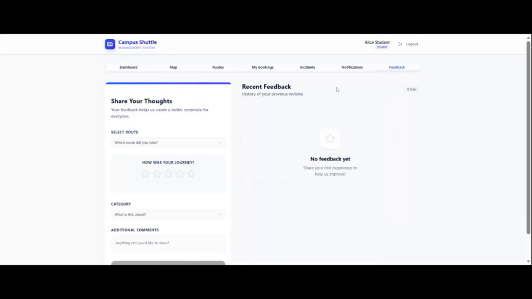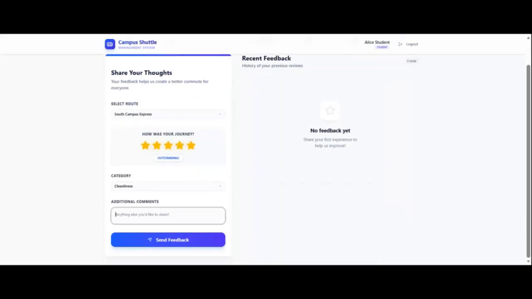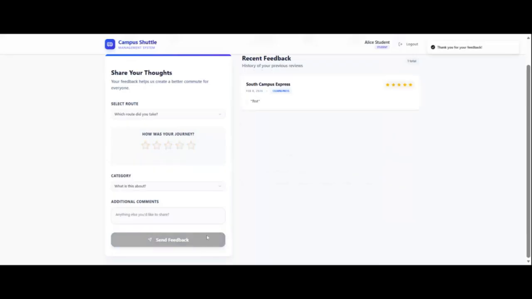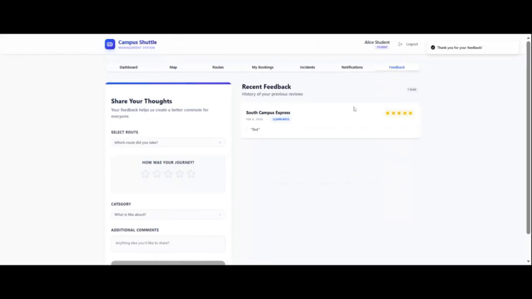Next, the feedback tab. The student can share his thoughts. His feedback helps us create a better commute for everyone. He can select his route, how his journey was, the category, and any additional comments he would like to share. After he finishes, he can send feedback, and here he can view all his recent feedback.